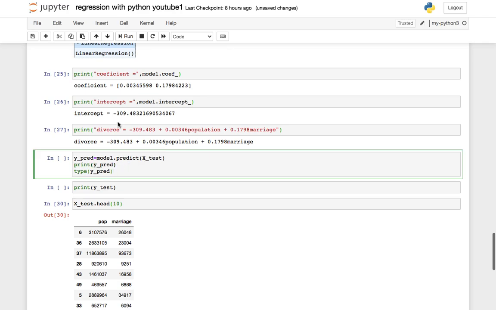So if we execute this code, we just do model.predict, and in brackets our X test. That's the data you set aside for testing. And I want to print the y predict. I want Python to print out the values for me. Those are the predictions. And I want Python to tell me the type of data set it is, whether it is a series, a data frame, an array, or whatever it is. Python will be able to tell me what kind of data it is, right?